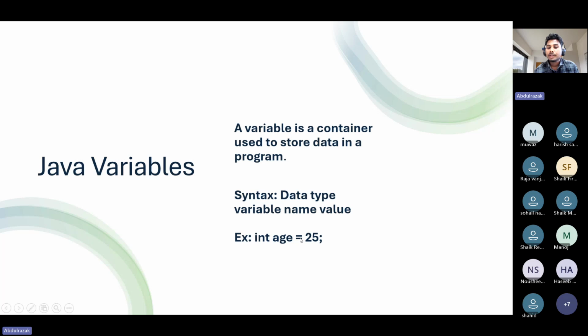And this is the assignment operator. So this equal to is the assignment operator. 25 is the value. And in Java, every statement ends with the semicolon. Already yesterday I explained that one. Without semicolon, the compiler will throw an error.